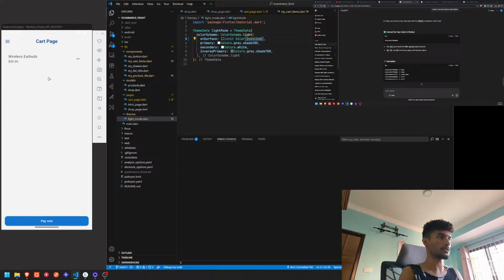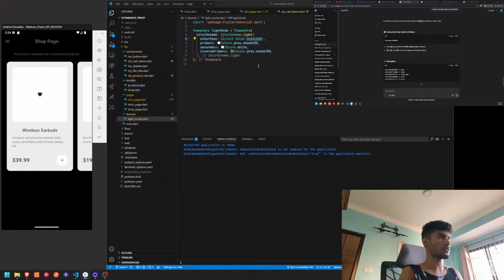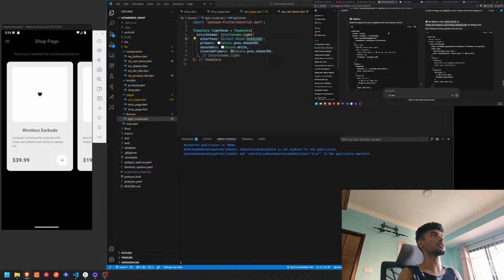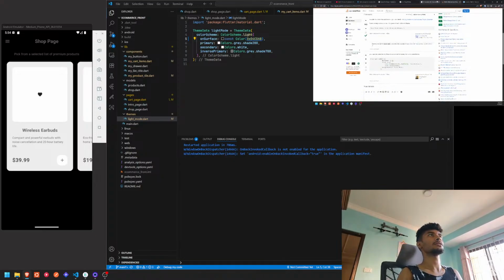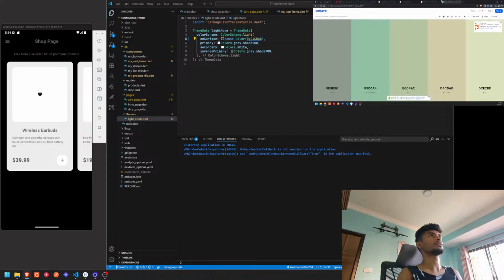So what if I want to redo this now? It's dark. It is very dark. I don't need it.